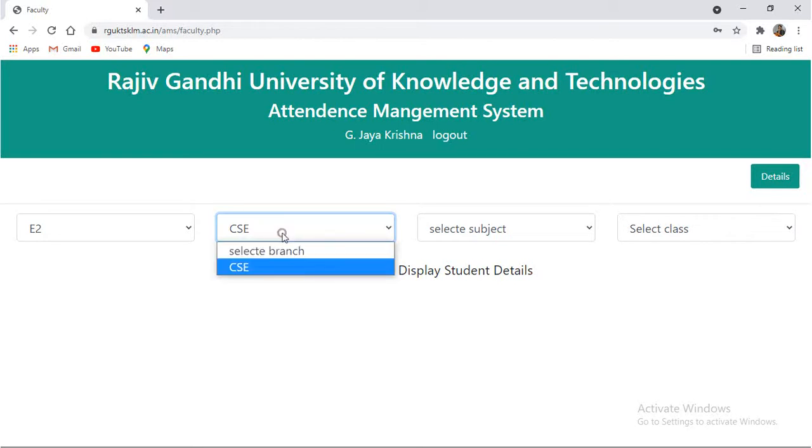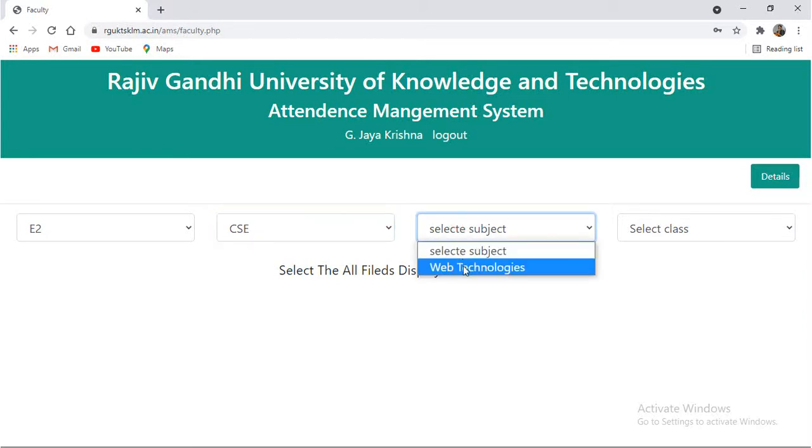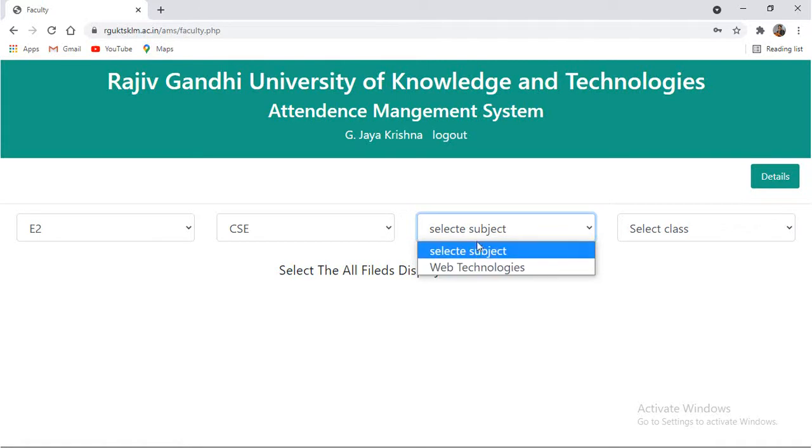For some faculty, you get multiple options because you have given multiple branches. One faculty can go for multiple branches, so at that time you get multiple options here. As I am going for only one branch, CSC, I got only one option. After selecting the branch, it asks for the subject. Here also you may get multiple subjects. As I'm going for only one subject, I have only one option, web technologies.